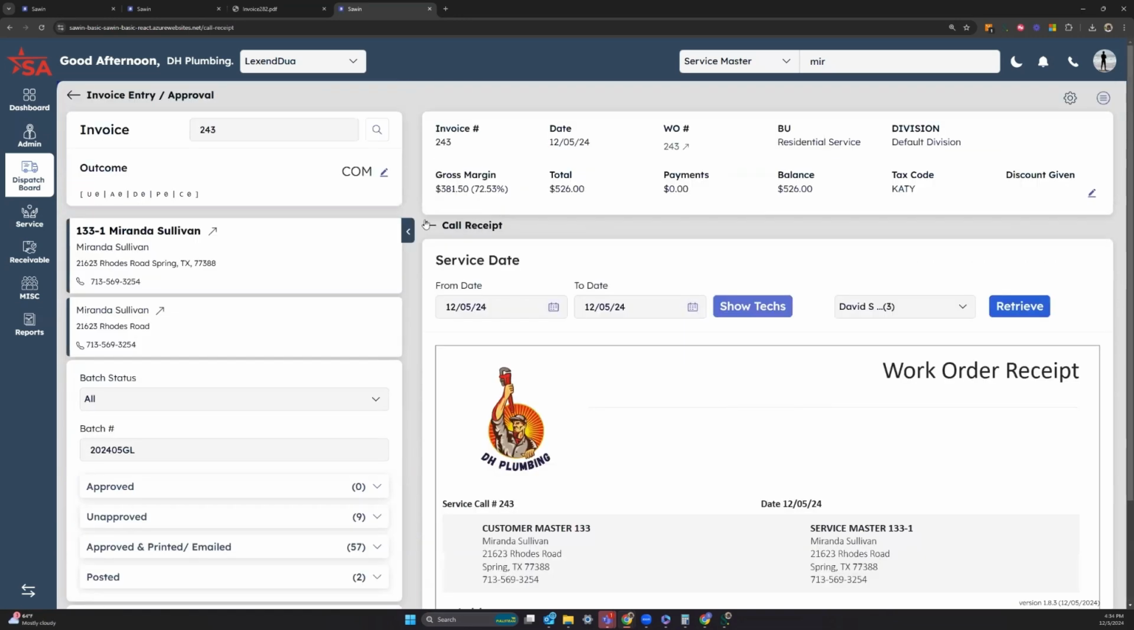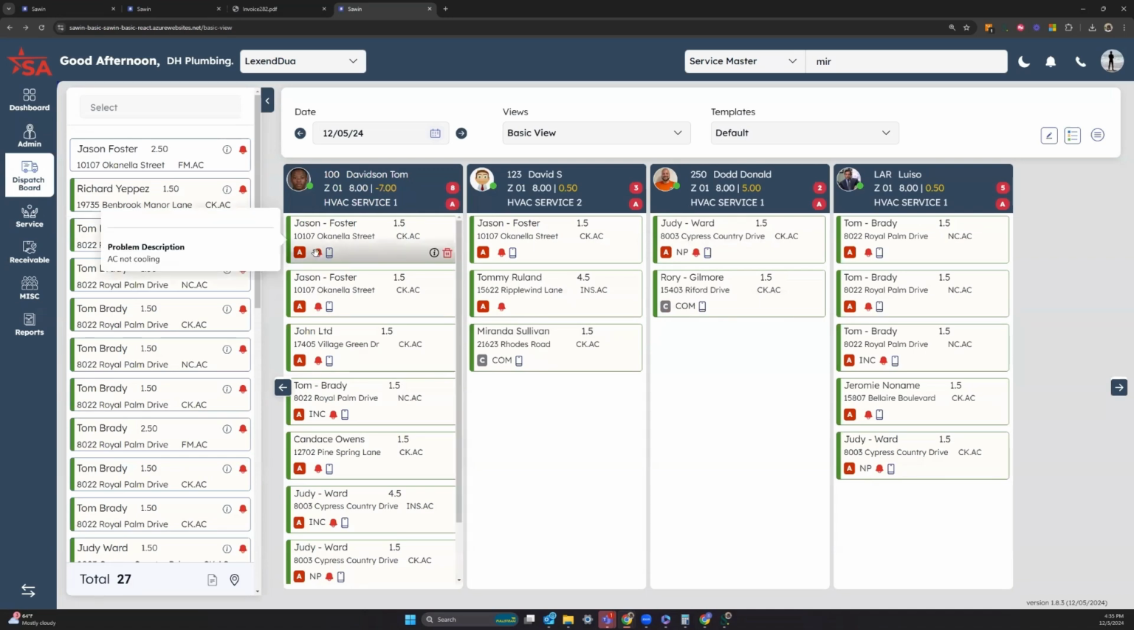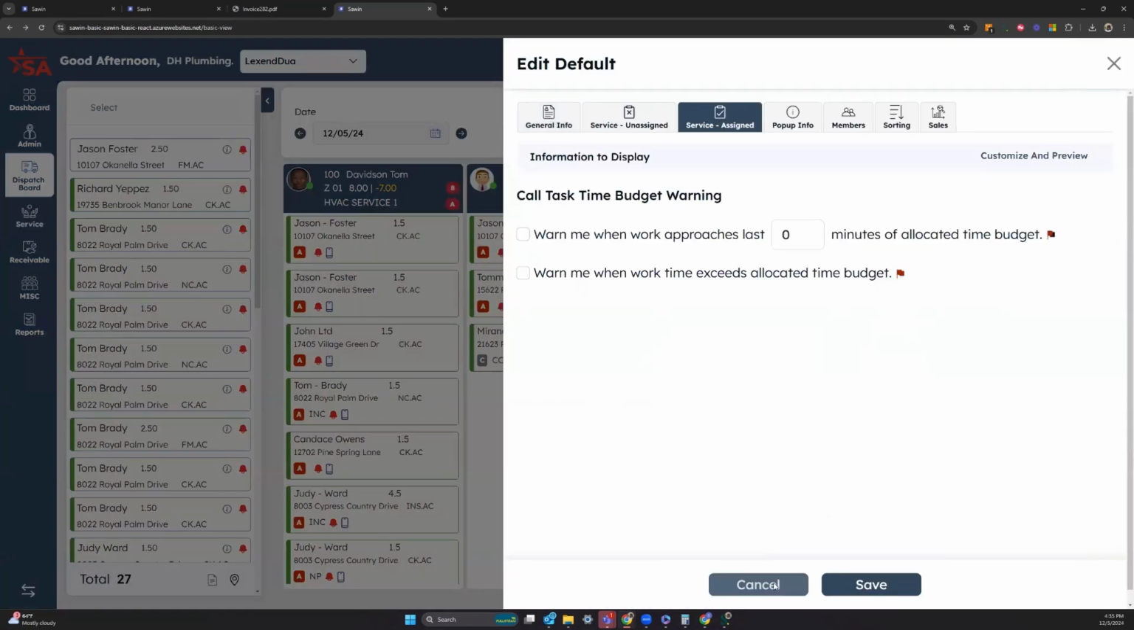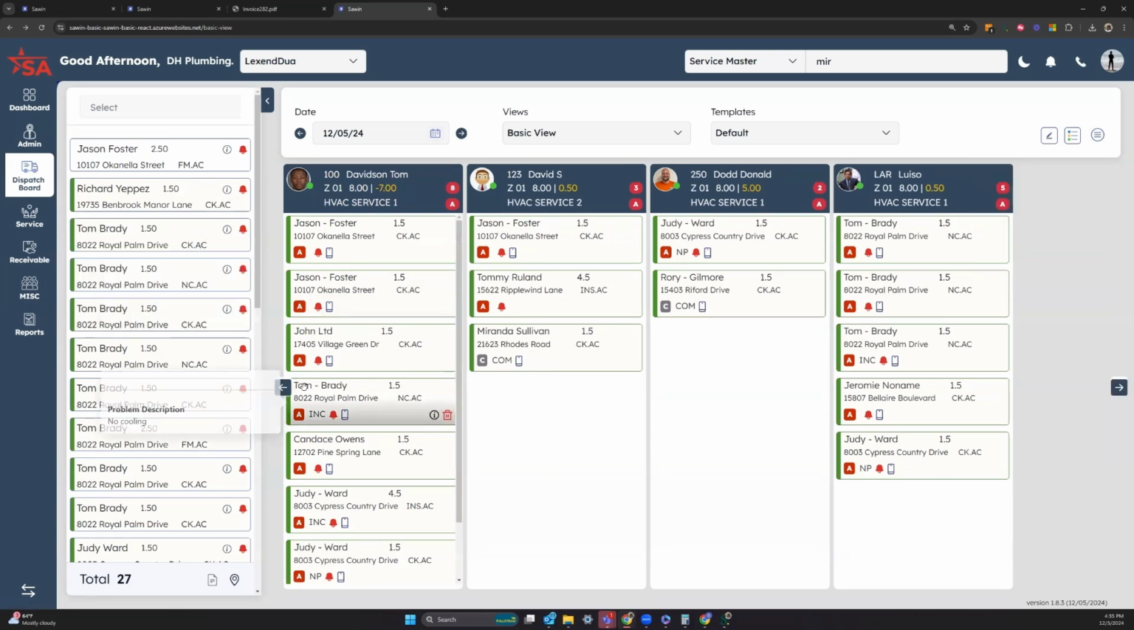Okay, so all that's going to be available to you all, especially as we have an active and living dispatch board. Because anytime that any jobs are running late, you'll see an icon blinking to ensure that you all are aware that it's running late. But you also have the ability to customize your views here for assigned and unassigned calls. We also have a few different views here, so we can see calls on a map, tech availability, reschedule the calls. We can do a split view if necessary, or even just manage these templates, which is this icon as well. So a lot of functionality to be able to make some adjustments using this new Sawin Core platform.